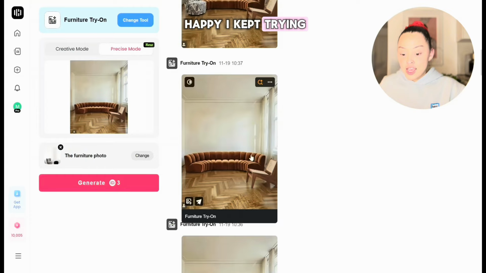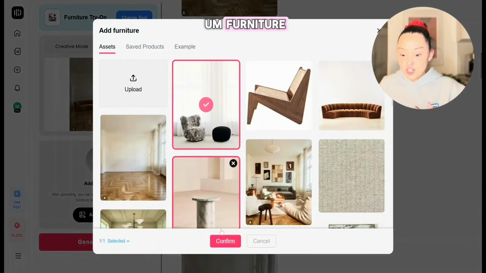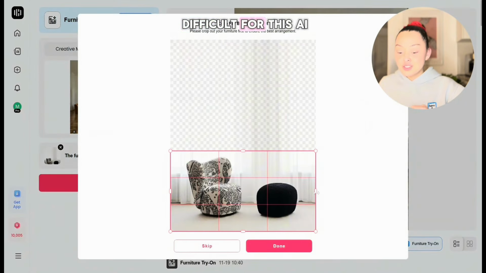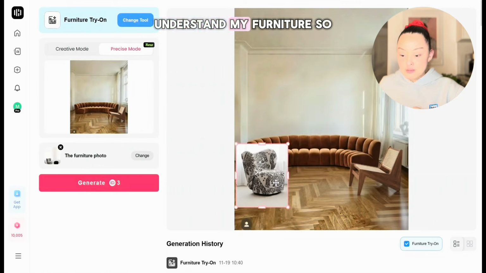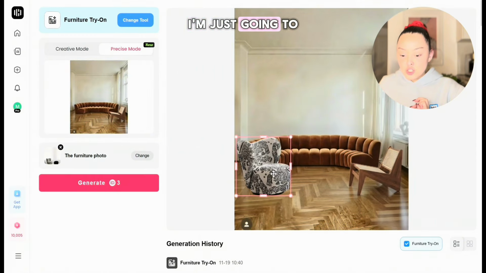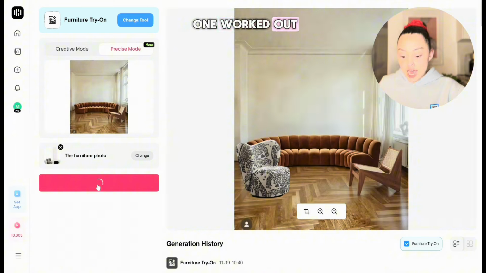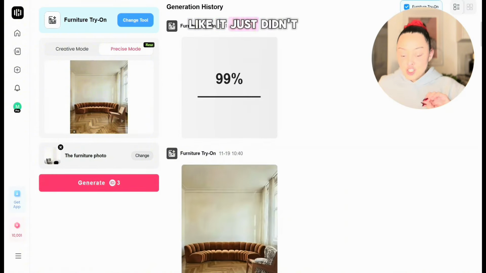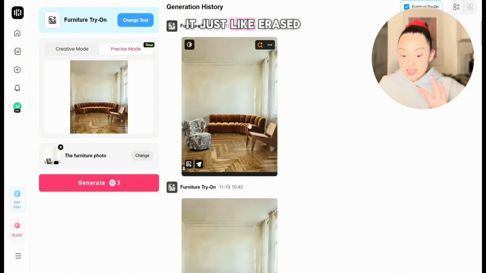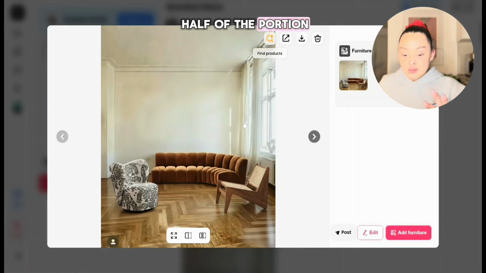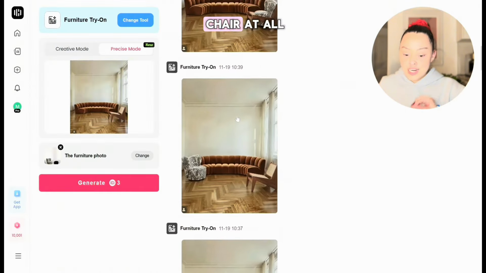I kept trying to bring this furniture, but it was quite difficult for this AI to understand my furniture. So I'm just going to show you one last time how the third one worked out. Yeah, see, it just didn't work out. It erased half of the portion of the furniture in the back, like the sofa, which I wasn't happy with. The position of the chair is now fine though, but it erased the backing. So I decided to not use this chair at all.